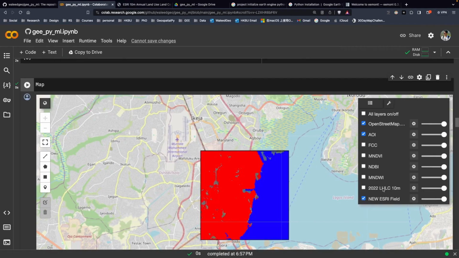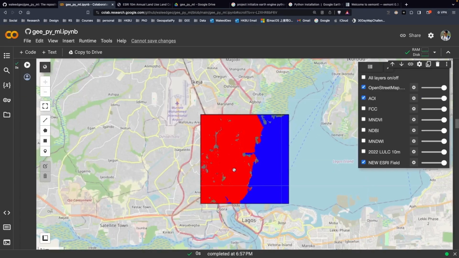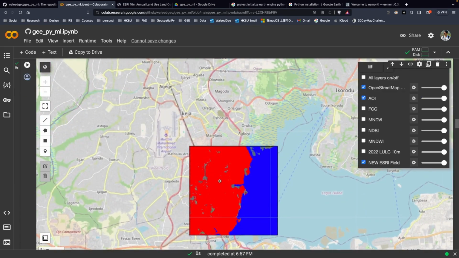And here we can see we have our new eCity field, in which the red color shows the build-up areas from the land use land cover, whereas the blue color shows the water pixels.